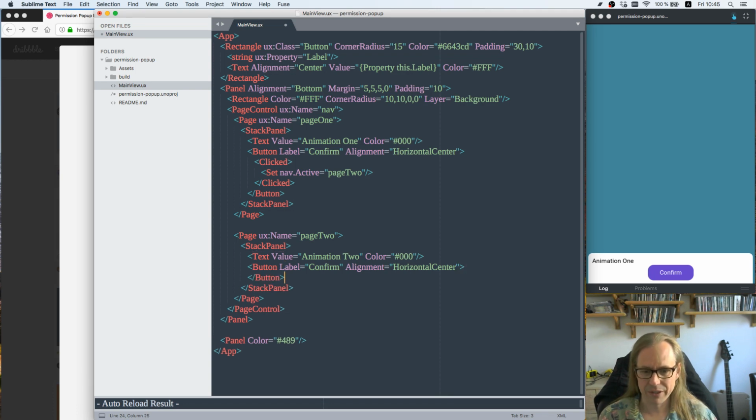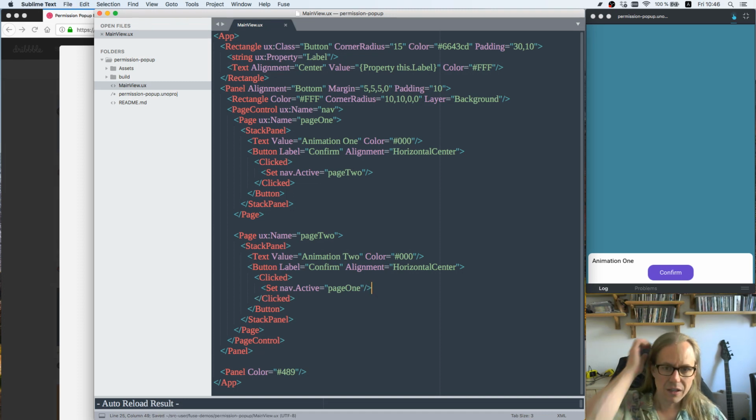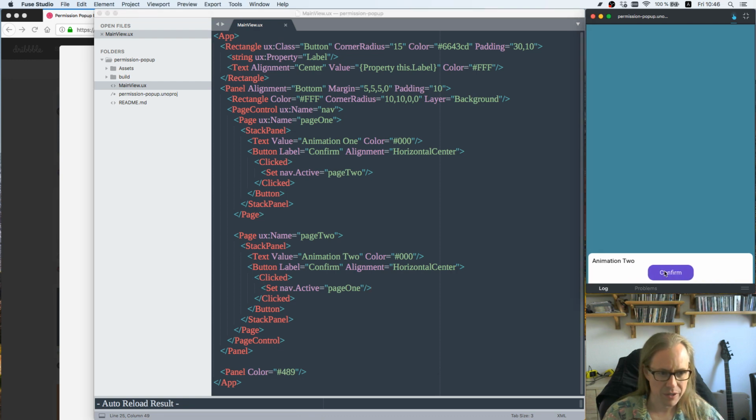We'll do the same down here. Button clicked. Set nav.active equals page 1. This will give me enough to hopefully actually have multiple pages. So if I click confirm, this is what I want. So I'm just going to have this, and we'll trigger the animations based on these.